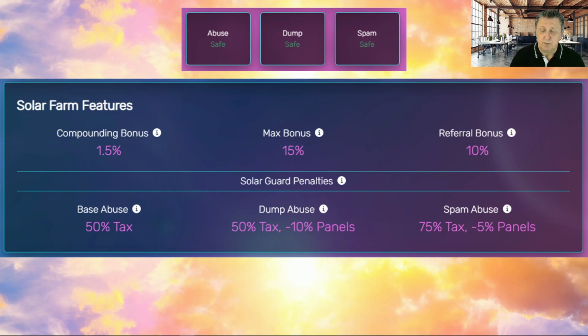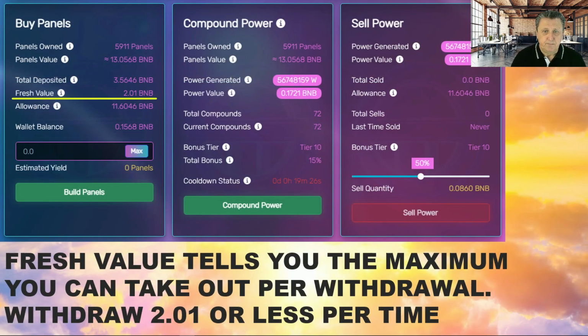Spam abuse is another one, with a heavy 75% tax on top of this, so not much you're getting out at the end of the day, and at the same time you're also losing 5% of your panels. These are some of the things that you want to avoid, and that's the reason why we are sending this video out today. So the way the setup looks here, you have multiple panels obviously, and what we are calling the fresh value tells you the maximum you can take out per withdrawal. You can see in this particular case, we originally invested 2.01 BNB, so that is our fresh value.